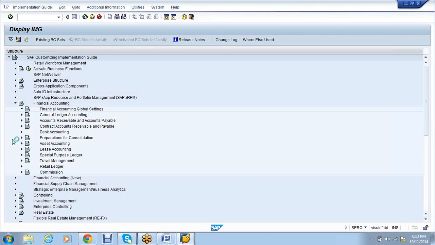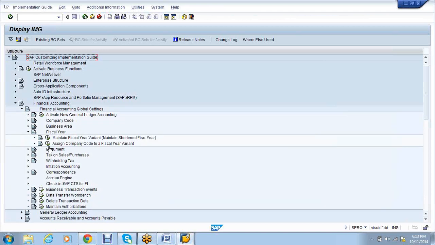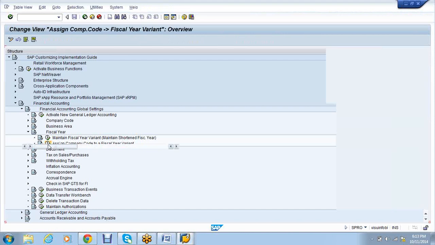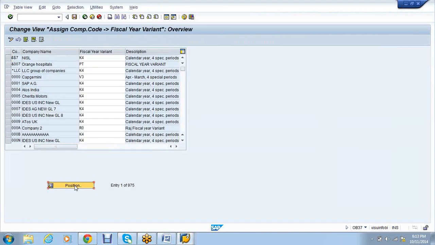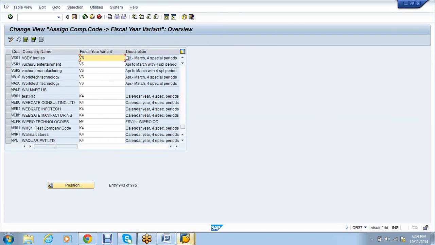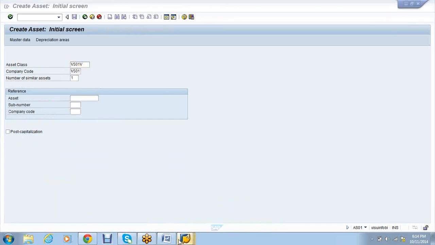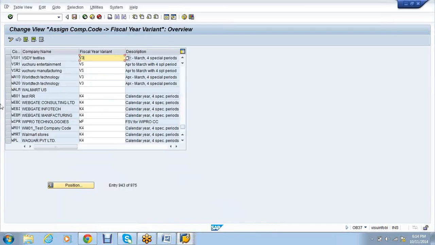Earlier, when it had given something like VB, I changed it to V3, then it worked. So I came to V3, and then we are not having an issue. It takes a lot of time to copy a fiscal year variant line by line, so I created V3 again, then I updated this one, then it worked without any problem. Okay.